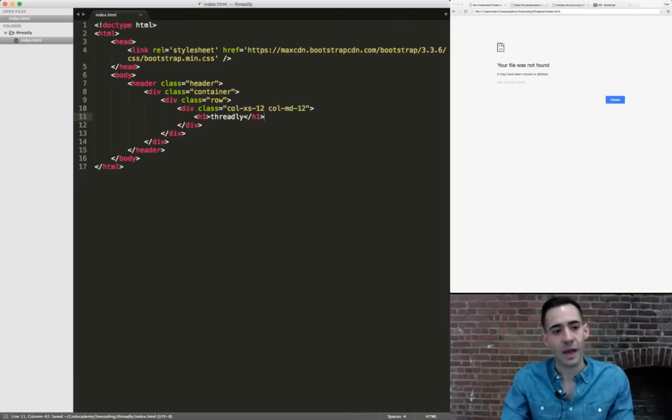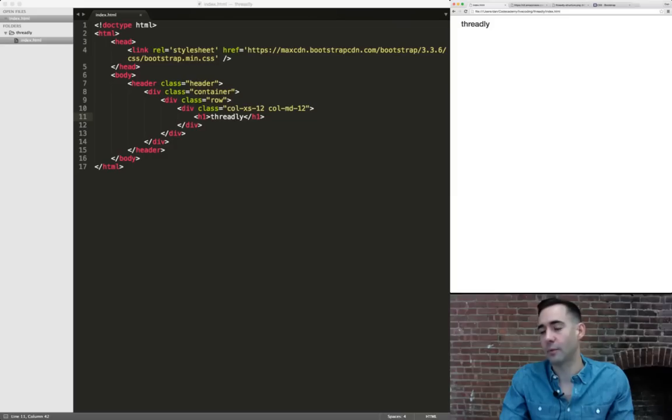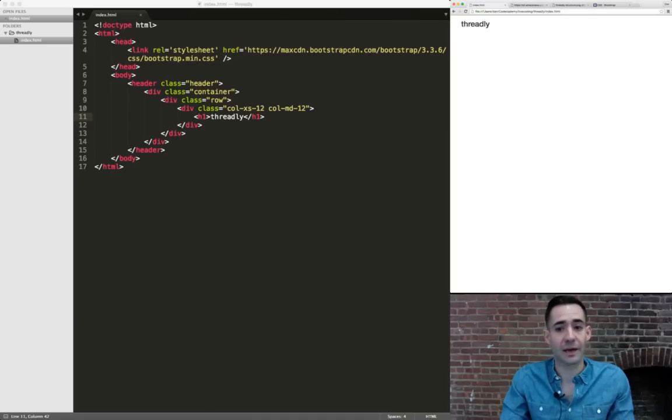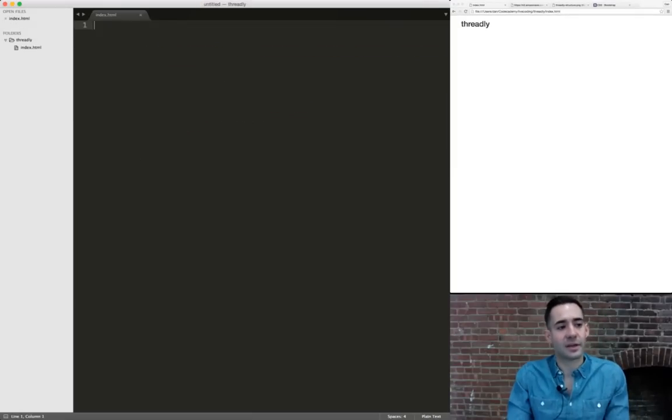Now that I have some actual text, I'm going to be able to refresh the page, and so now we have our version of the project so far. And it's not really styled, and it looks a lot different than what we have over here. So we're going to go ahead and create a CSS file and apply some custom styles to it. So to do that, I'm going to create a new file, and I'm going to just call it style.css.